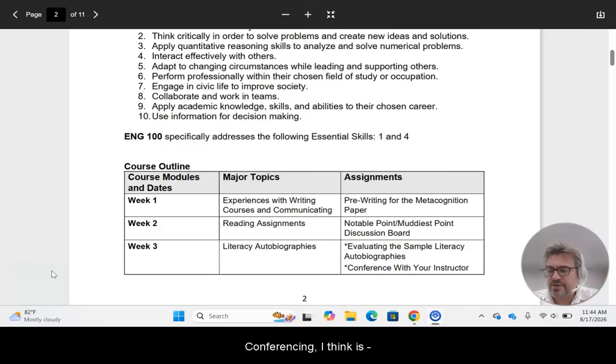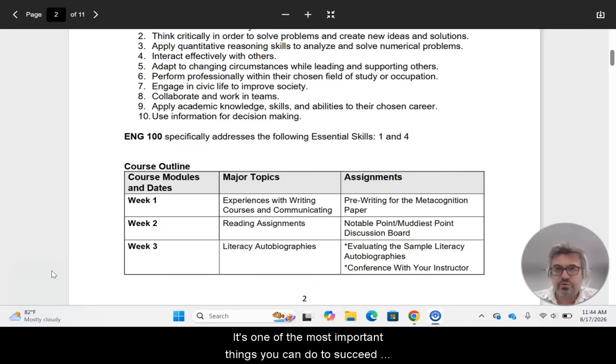Conferencing, I think, is, well, it's not just me. Studies have shown that meeting with your instructor, developing a relationship with your instructor, and feeling comfortable reaching out to your instructor for help is one of the most important things you can do to succeed in a class, especially if you're struggling.